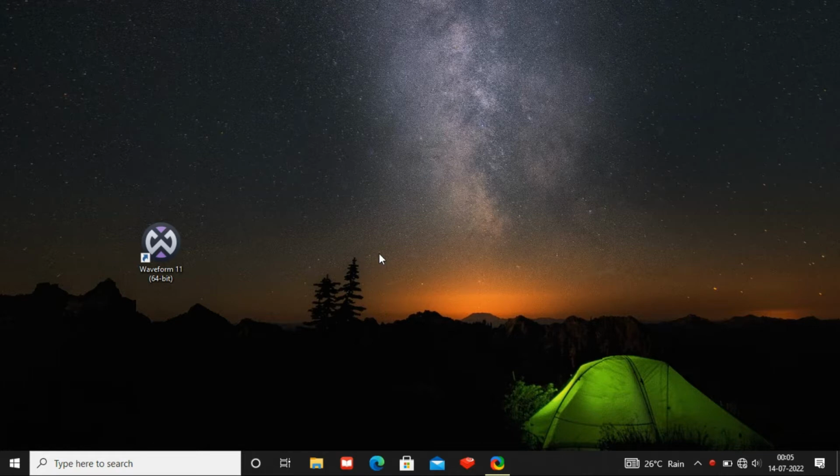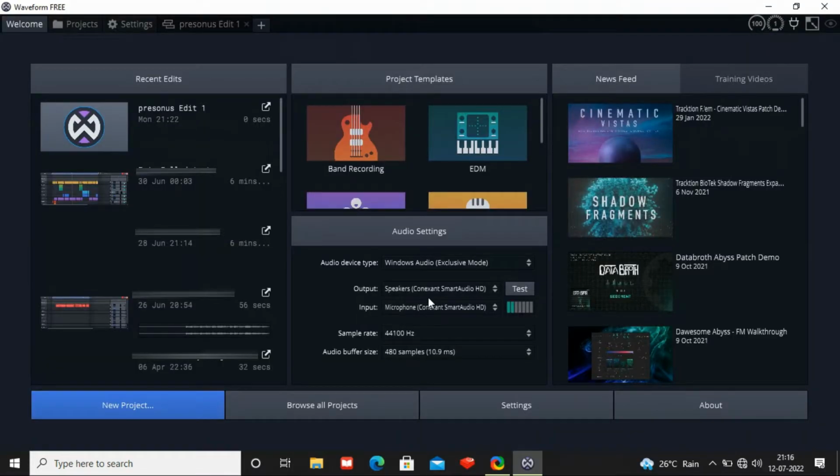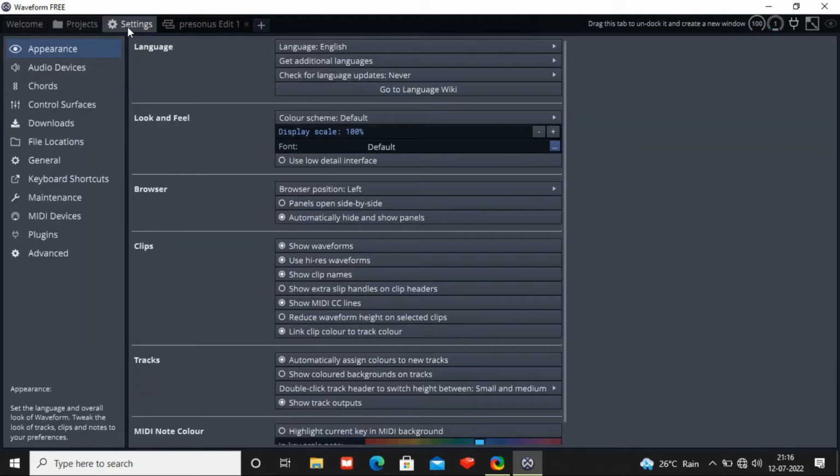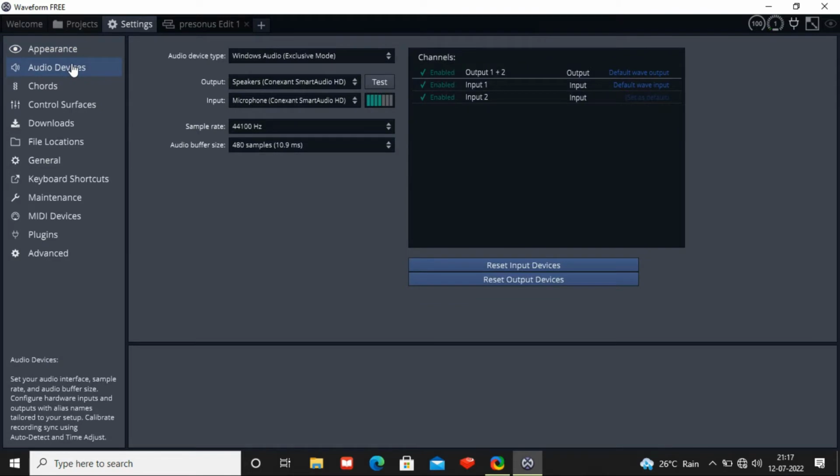First, connect your audio interface to the computer or laptop, whichever you are using. Then open Waveform, and then click on Settings. And then click on Audio Devices. And then choose your audio device type.